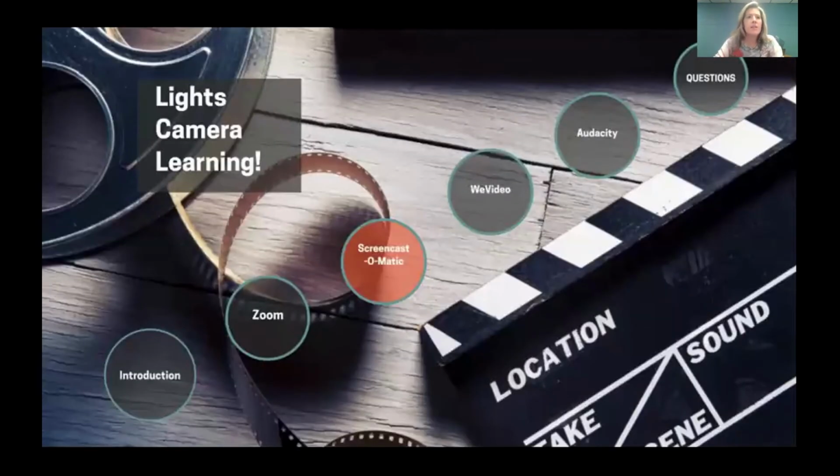All right. So we're going to continue by exploring Screencast-O-Matic software. Remember that our whole goal is for you to be able to create more engaging interaction with your kiddos, enable distance learning, and then expose students to technology that they may have not already had.